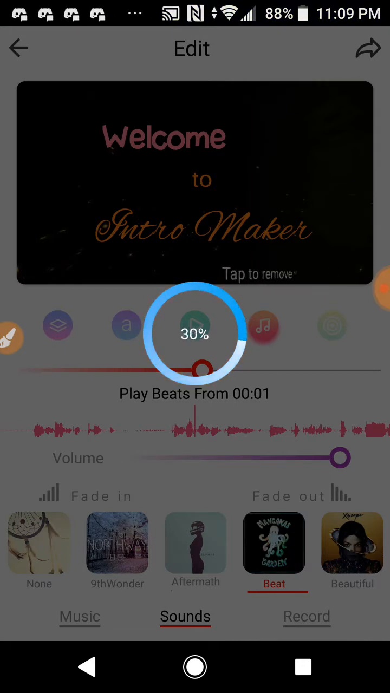Okay. Once you have the share button, wait for it to turn to 100. You can download this on any device. I'll show you after.